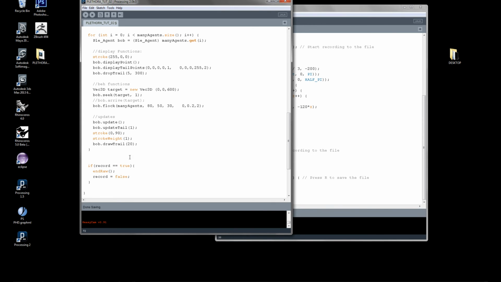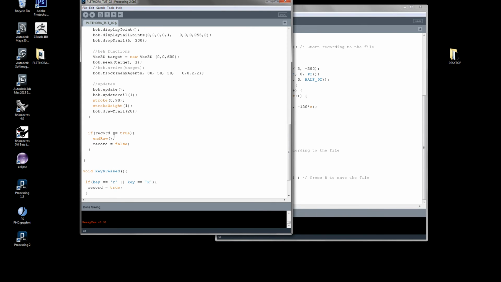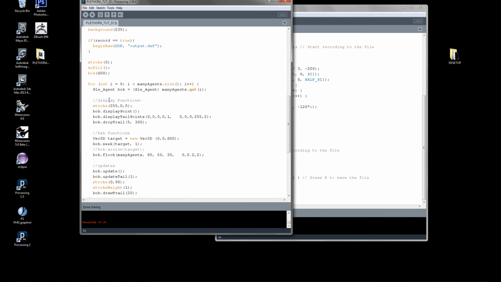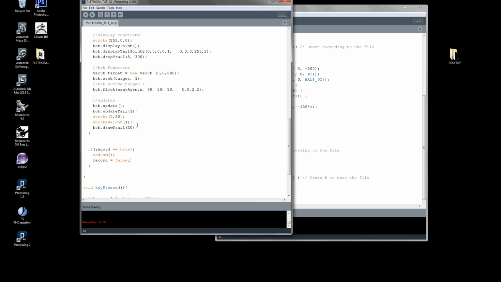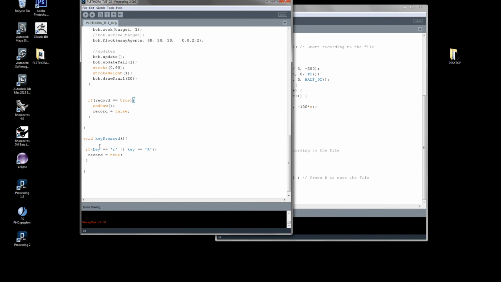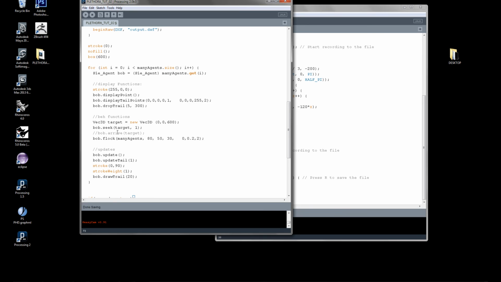So what this is saying is if I enter record mode by pressing R, I open the file, I create all the geometry into that output file, and then I get to the end of the draw, and I basically close the file and also turn that variable to false, right? So that won't happen the next frame unless I press R again. So if you press R, you will be recording your geometry.